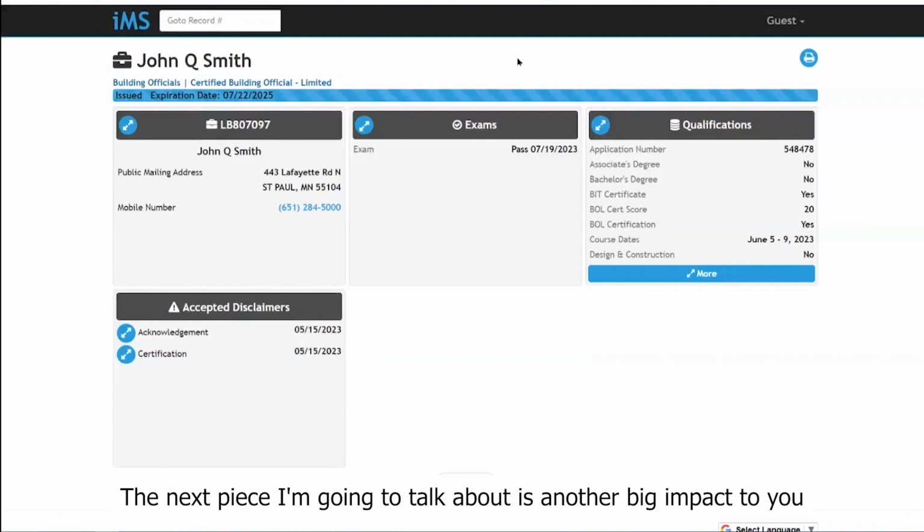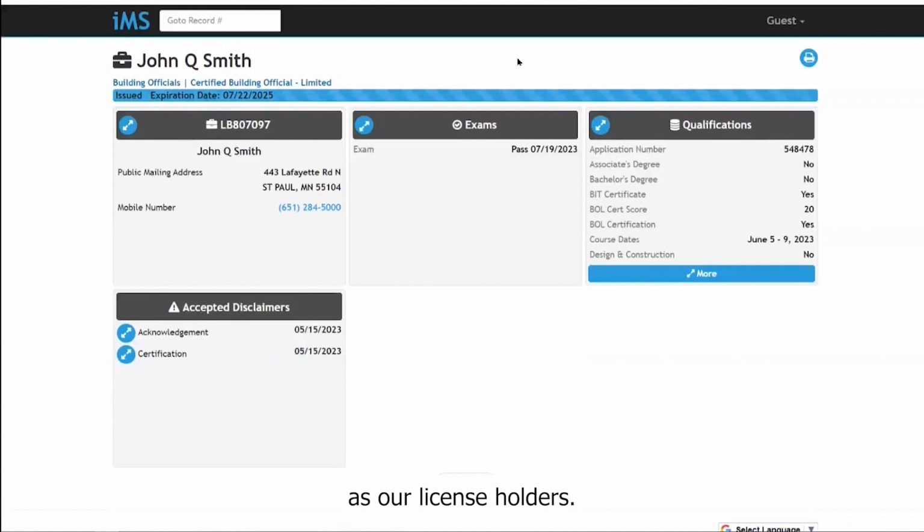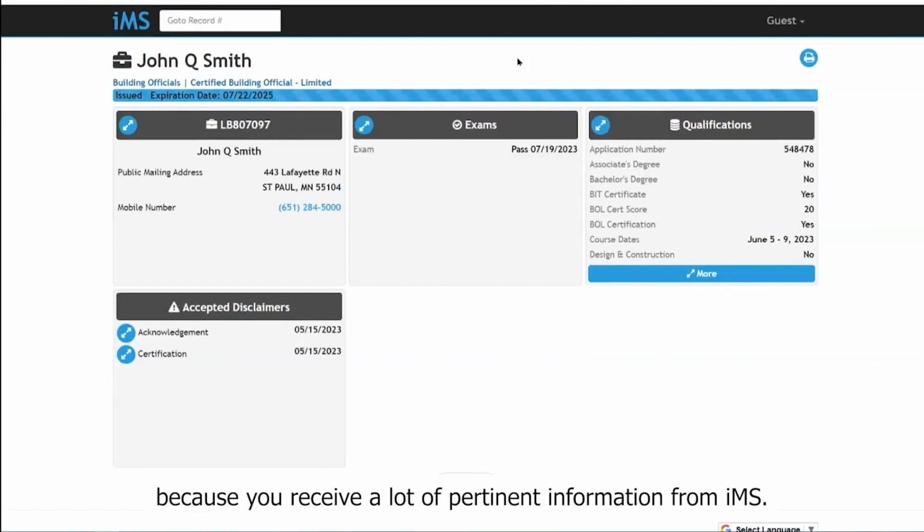All right, the next piece I'm going to talk about is another big impact to you as our license holders, and that's the communication that comes out of iMS. We have heavily turned against paper and rely a lot on email communication to you guys coming from iMS. It's very critical that we have a good email address on file for you guys because you receive a lot of pertinent information from iMS.